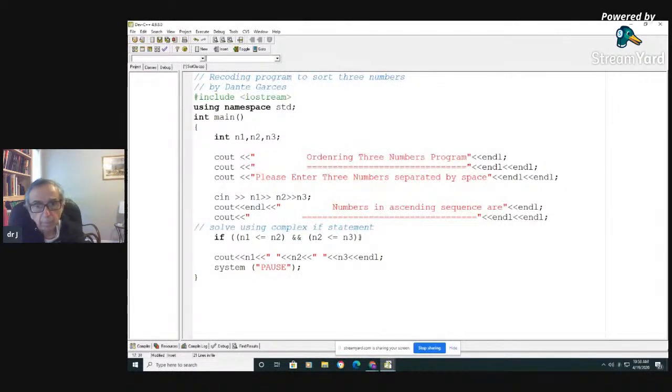There are other ways to do this, but this will require 6 simple ifs, 6 compound ifs. Let me fix it, not complex. Yeah, compound, because there's only one and. So let's call it compound. Better word is compound. All right, so solve using compound if statements. How many? I said there would be 6, right? 6.